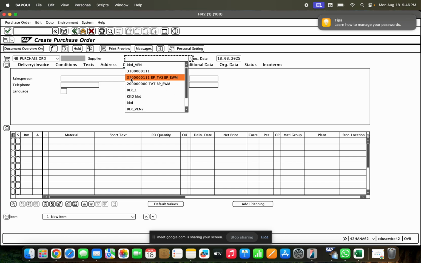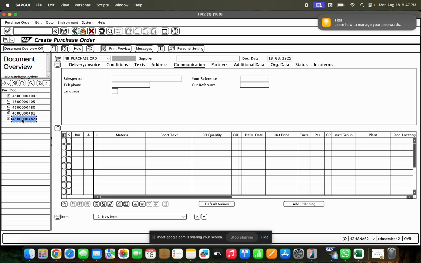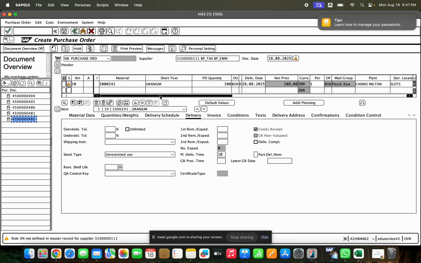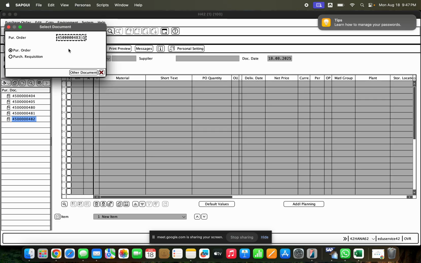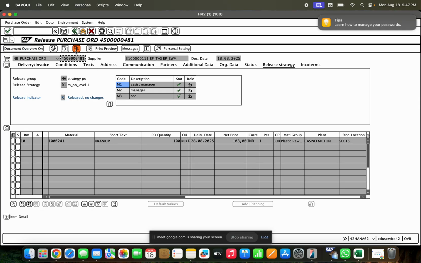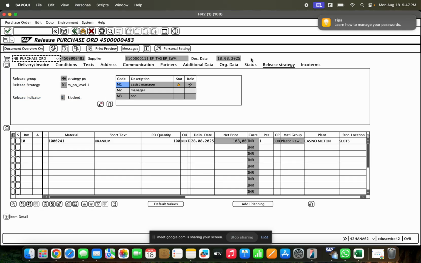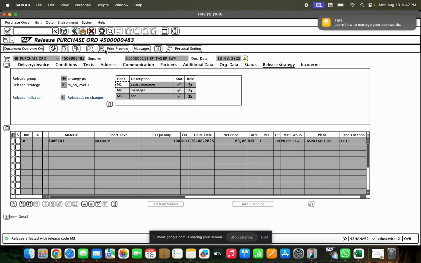Instead of entering all these details, I can simply go to my documents, check my purchase orders, and copy from there. It will be created automatically with all the details. Then I will be saving here. Now I am releasing this one: release strategy, removing this, approving this PO.